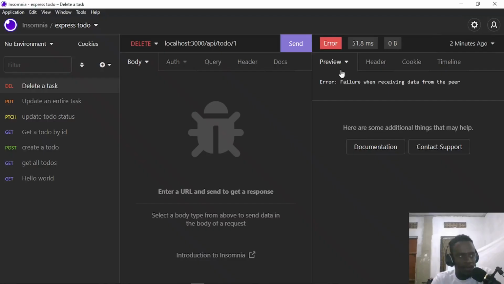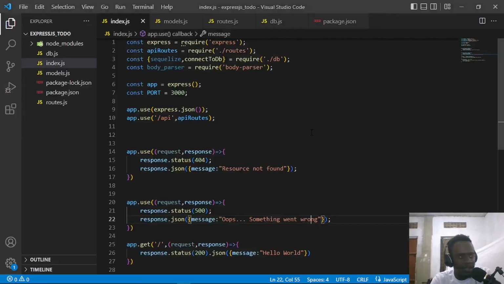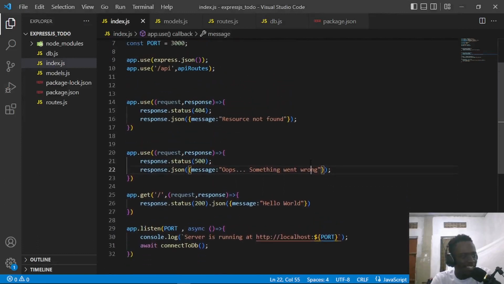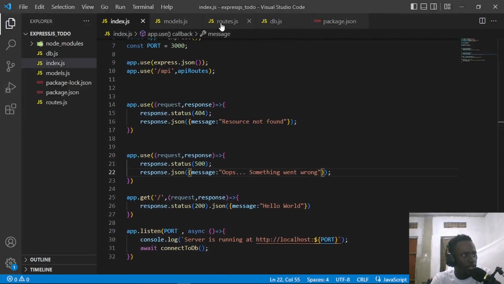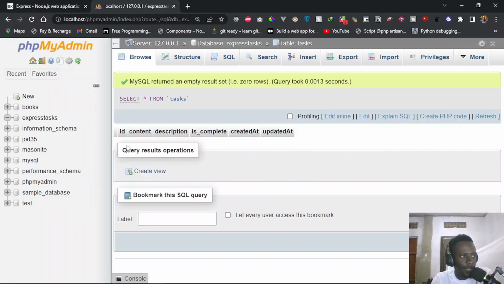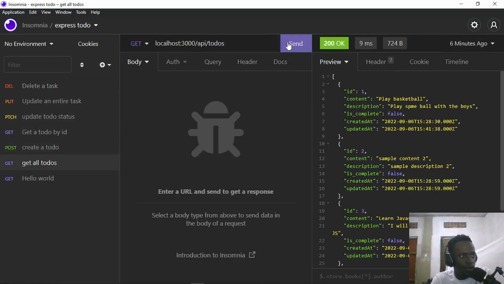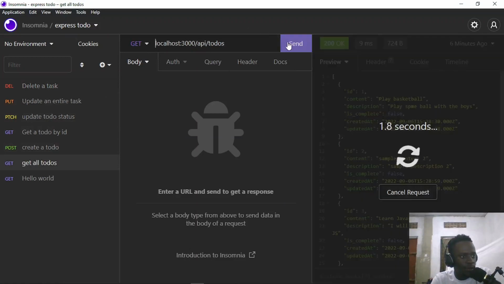So let us try to make a request once again. So we are not getting data from the peer. I don't know why this is happening. I need some help, if you can help me. So what's happening is, I think the task has been deleted. So let's actually try to confirm by getting all tasks. So get all to-dos, we try to send.